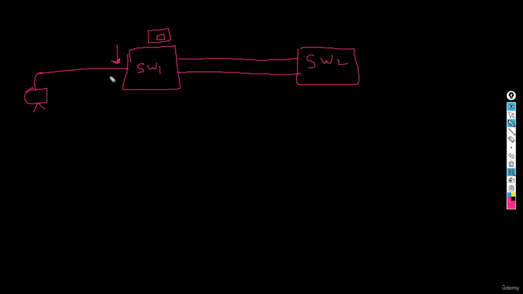So by default we have VLAN 1. By default we have VLAN 1. So the native VLAN is also VLAN 1 by default. If we change the native VLAN here to VLAN 10, we need to change the native VLAN here also to VLAN 10. By default we have VLAN 1 as the native VLAN.